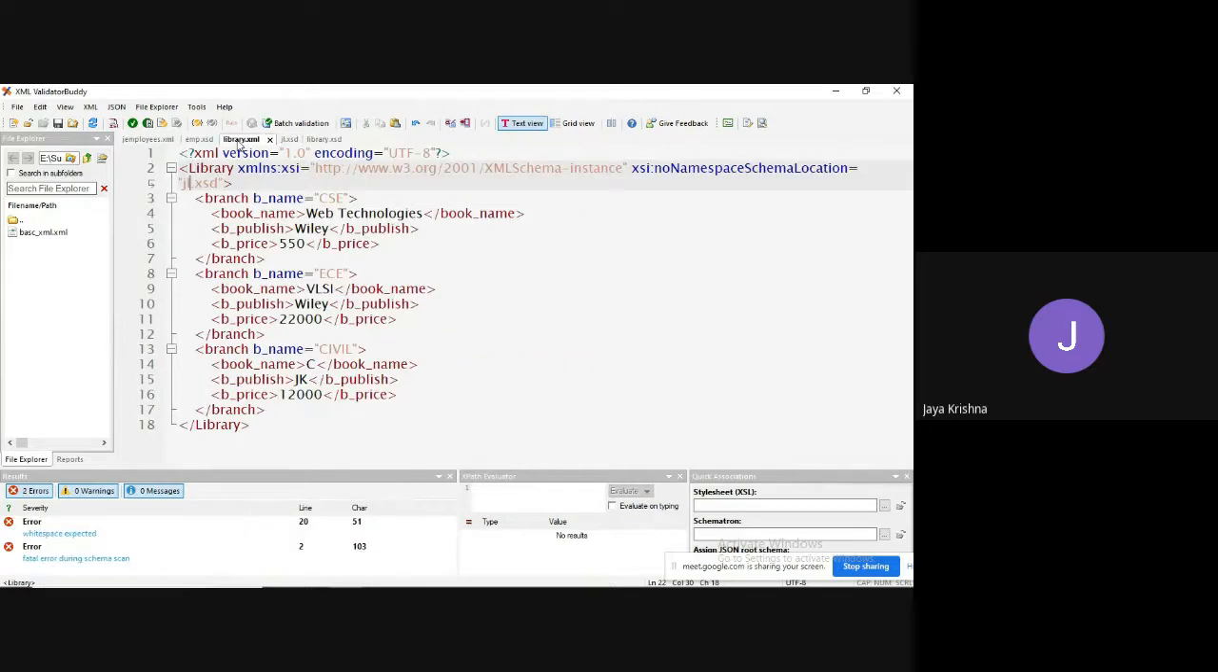Now if I go for library.xml and click on validate, observe here at line number 11, character 27 you are getting an error. Value 22,000 must be less than or equal to max inclusive facet value 10,000. So meaning that it should be less than 10,000. For example, I'm making it 9,000. And at line number 16, 12,000 must be less than or equal to 10,000, so for example some 8,000.